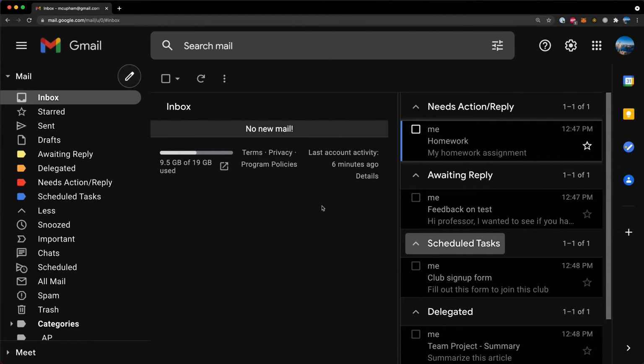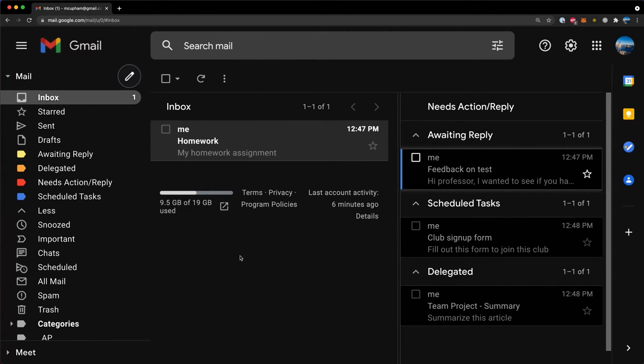Now I try to keep my inbox as clean as possible. This allows me to get to inbox zero, which honestly just saves so much mental space. And now we're done. That was pretty simple.